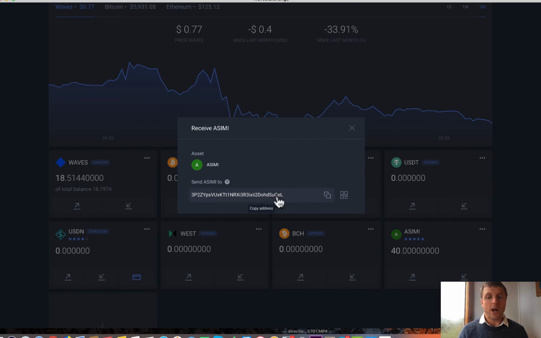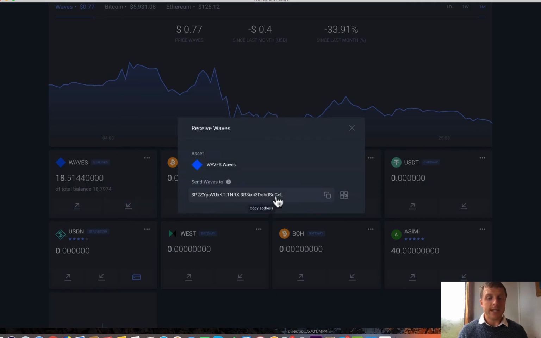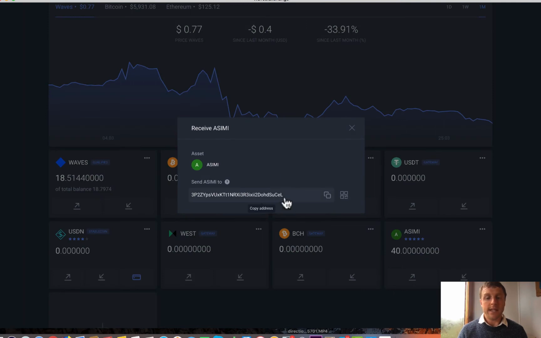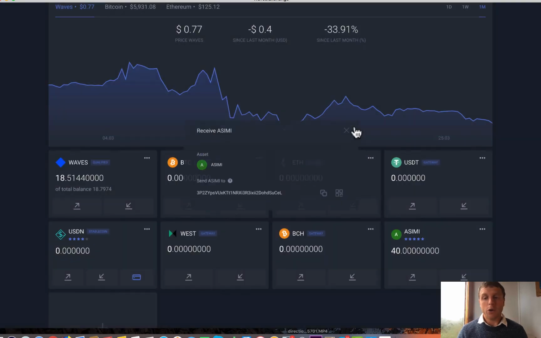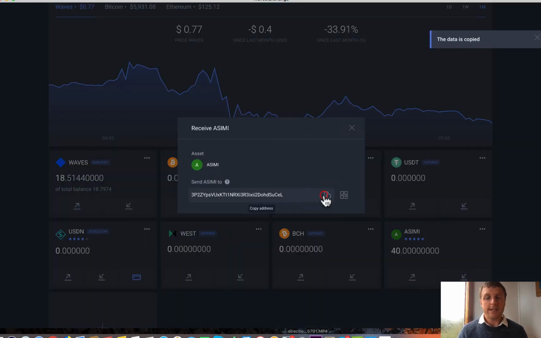Now, I just want to show you one other thing. You can see by clicking on receive Asimi or clicking on receive Waves, it's actually the same address, ends in CEL, and if we come here, ends in CEL. That's because Asimi is built upon the Waves blockchain. The Waves blockchain facilitates all transactions of Asimi, and so what that means is that they're the same. However, of course, you can always come to Asimi just to be sure, click on receive, copy this, and then head to your Hashing Ad Space account.